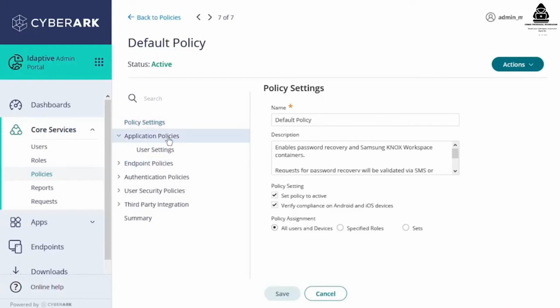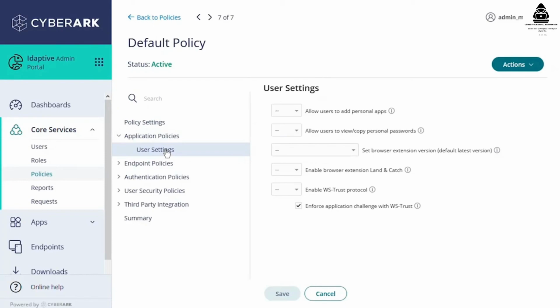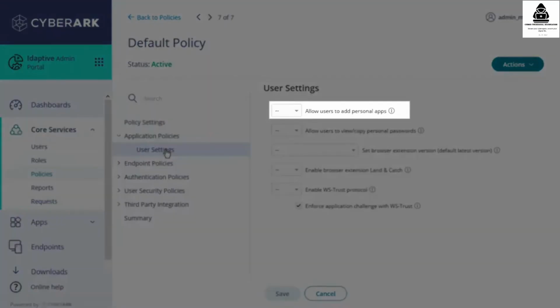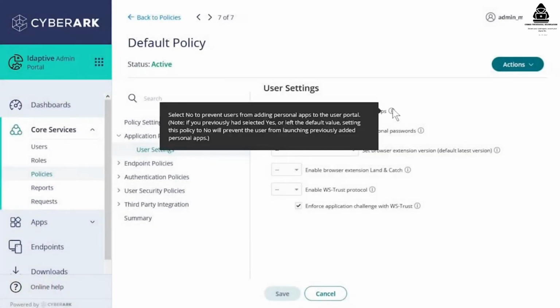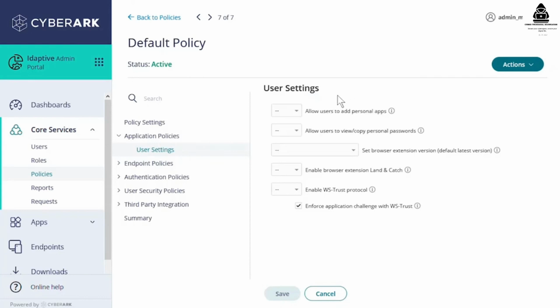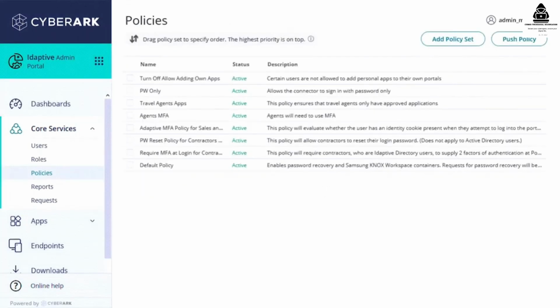Now we'll expand the application policies to open the User Setting tab. Here is the option to allow users to add personal apps to their portal. The default setting is Yes. If you don't want users to add their own apps, you'll want to change that to No. Save the policy and make sure the policy is in the right hierarchy on the policy table.